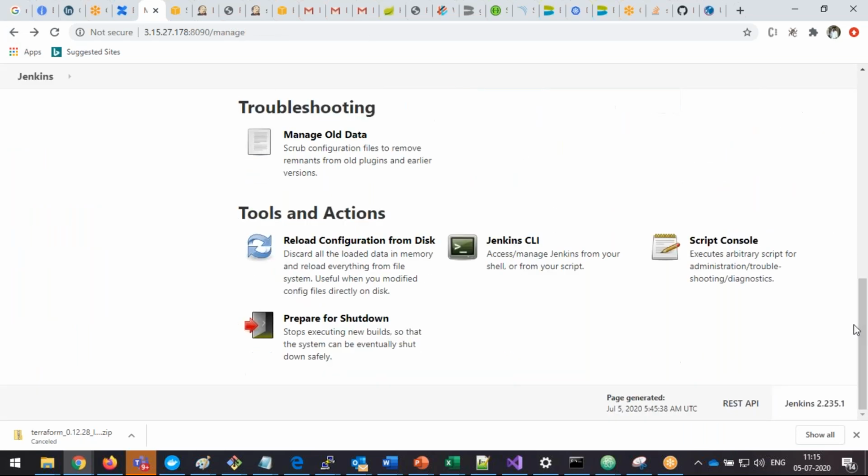Then here the tools and actions. From the tools and actions, we don't require these things. Prepare for the shutdown, reload the configuration from the disk, which are not required for us. Now here these are the two sections. These are also not required for us, but yes, at some point of time in the interviews they will ask.